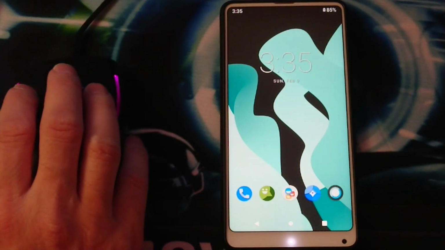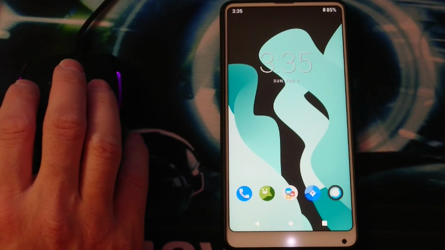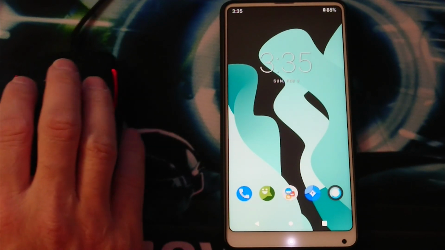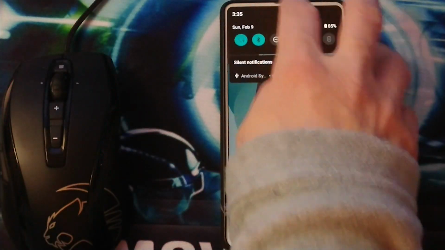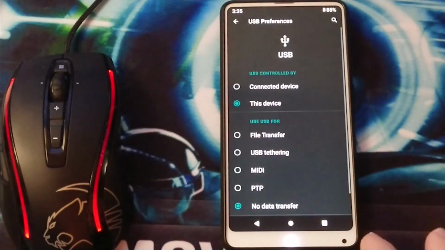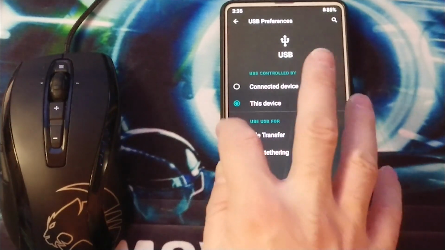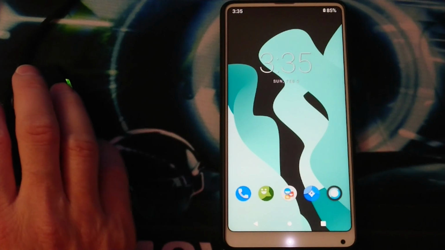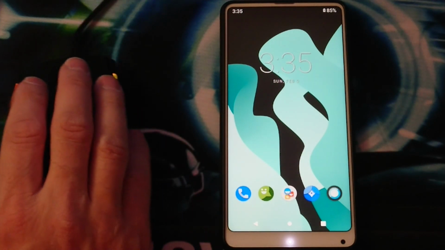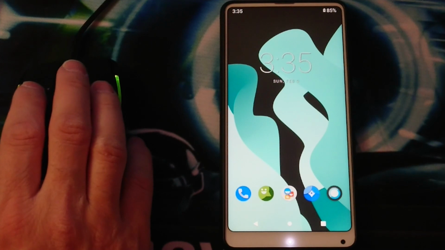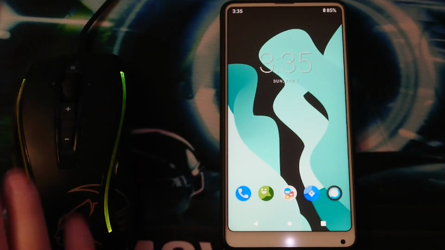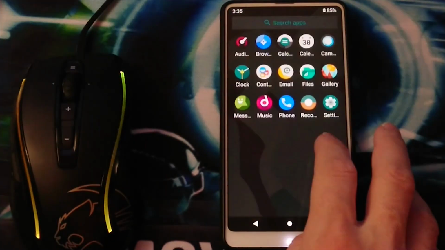Let me just copy two music files. Let's put them on the phone. Of course I have to go to the USB preferences, which is file transfer. You should be able to transfer it to the device, just like that. Let's put it in download and paste it right there.